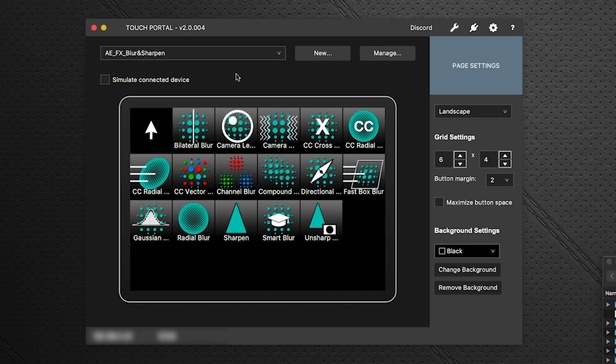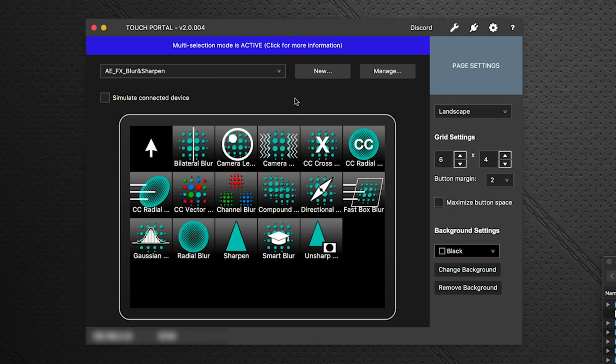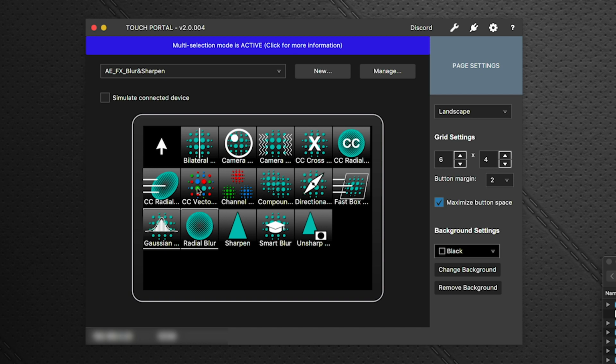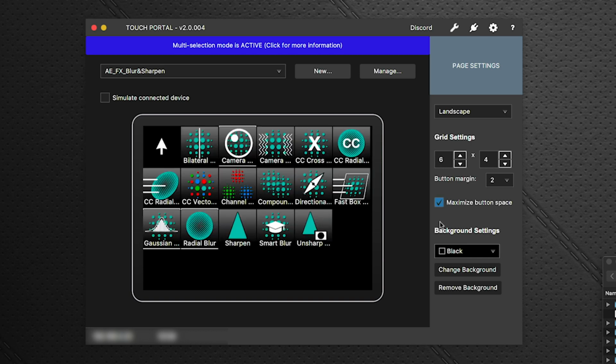So if I hit Command M, or I think it's Control M on the Windows machine, that gets us into the multi-selection mode of Touch Portal. And now I can select the ones that I want to copy. Sometimes, depending on how you have your buttons set up, I've noticed that if you go into maximize space, you can see the outline. If you don't have maximize space on, the outline doesn't show up. So it's just a bit of a gotcha. You gotta be careful about that. So let's turn maximize space on just for our selection. So you can see I've got camera lens blur, Gaussian blur, and radial blur selected.